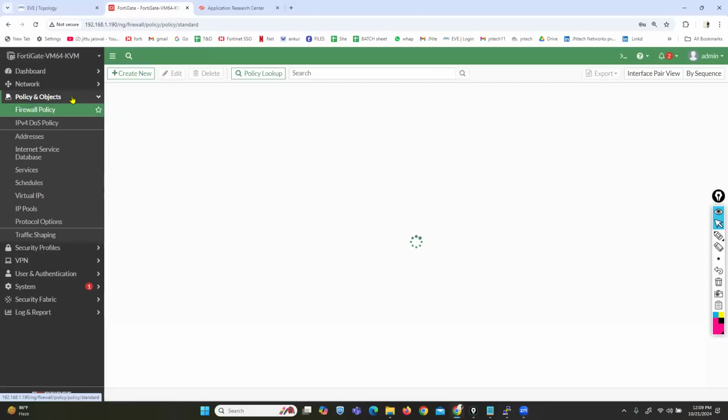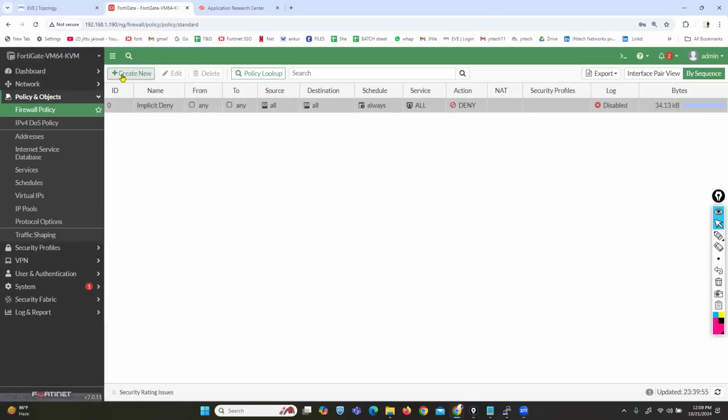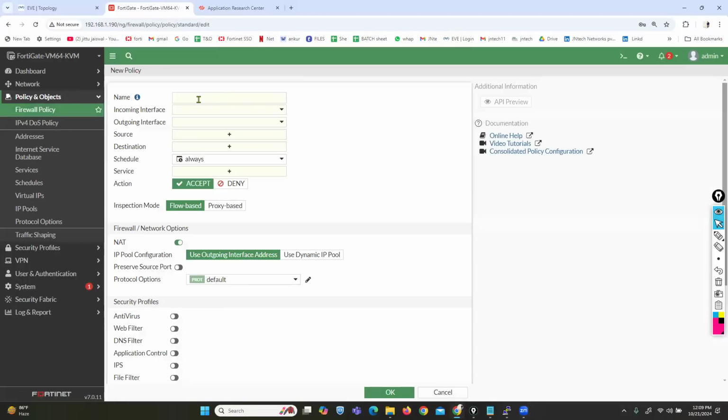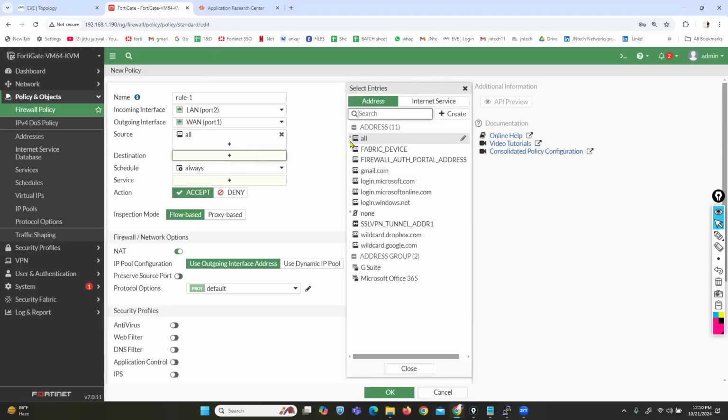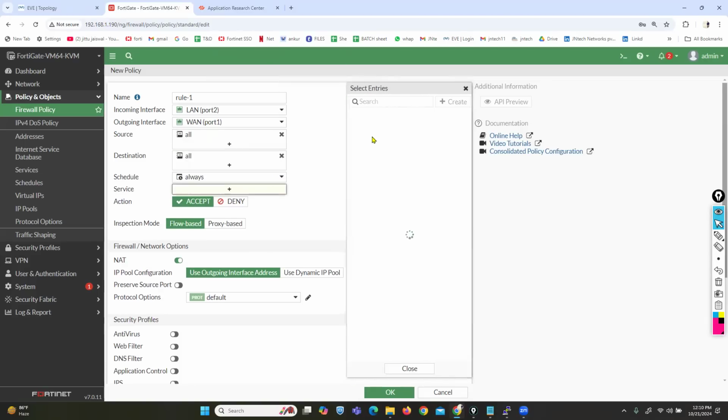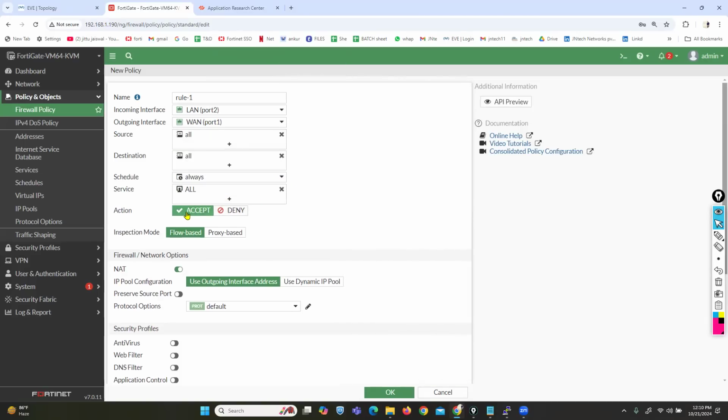So let's go to firewall policy. Click on create new. Let's give a name: rule 1, incoming interface, outgoing interface, source IP. I'm using any. Destination IP, I'm using any. Services, I'm using any. Action is accept, so traffic is traveling through the firewall box.